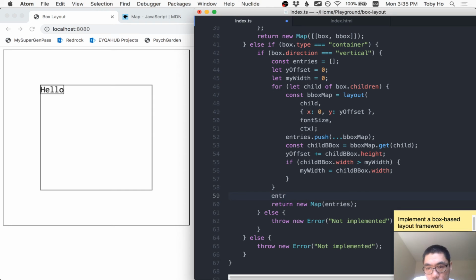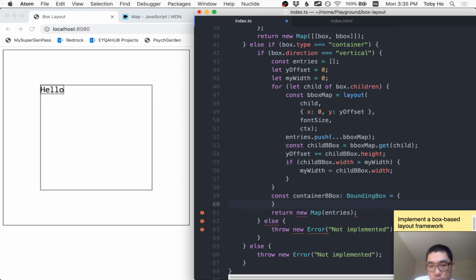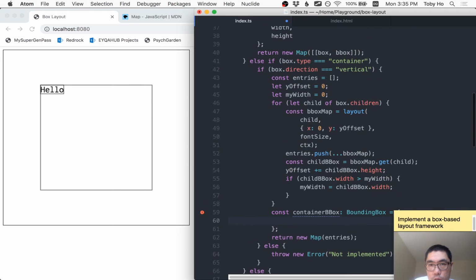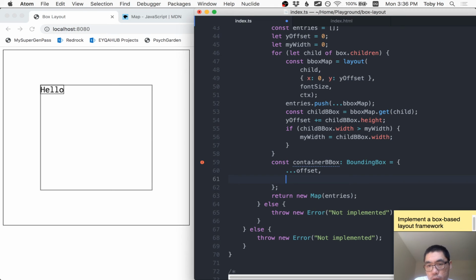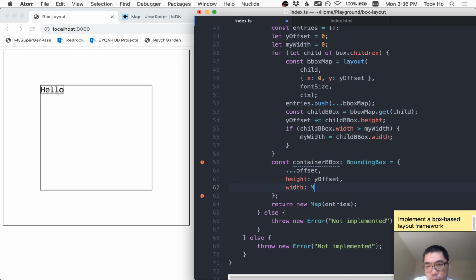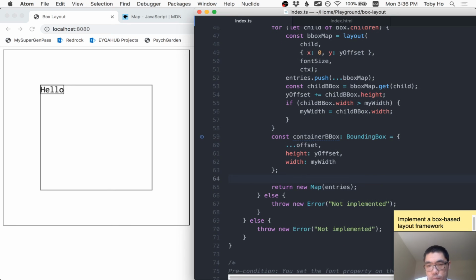should be... I'm going to add one, so I'll make a container B box, which should be a bounding box. So the container B box, its offset should be whatever is the passed in offset. That actually doesn't matter, but the width, let's do the height first. The height should be the Y offset, and the width should be my width, and that's my bounding box, and I need to add that to the entries.